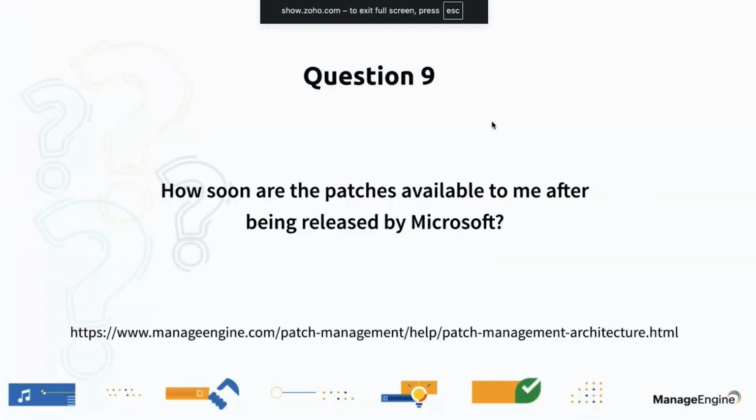How soon are the patches available to me after the release by Microsoft? As you know, Microsoft releases the patches on the second Tuesday of every month. Security updates can be expected within 12 hours, and the rest of the updates will be available within 24 hours. If you would like to know the SLA for the other set of patches, you can visit the link mentioned in the slide where we have the SLA for the patches.